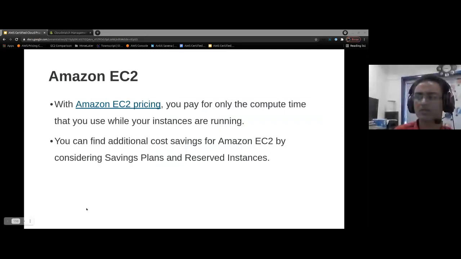Again, since we are in the pricing module, we are just touching again on Amazon EC2 pricing. It's a repetition, but it's for good. We pay only for the compute time that we use when the instances are running. If we are using reserved instances, or if we choose to subscribe to a savings plan, then definitely the cost of EC2 comes down, right?